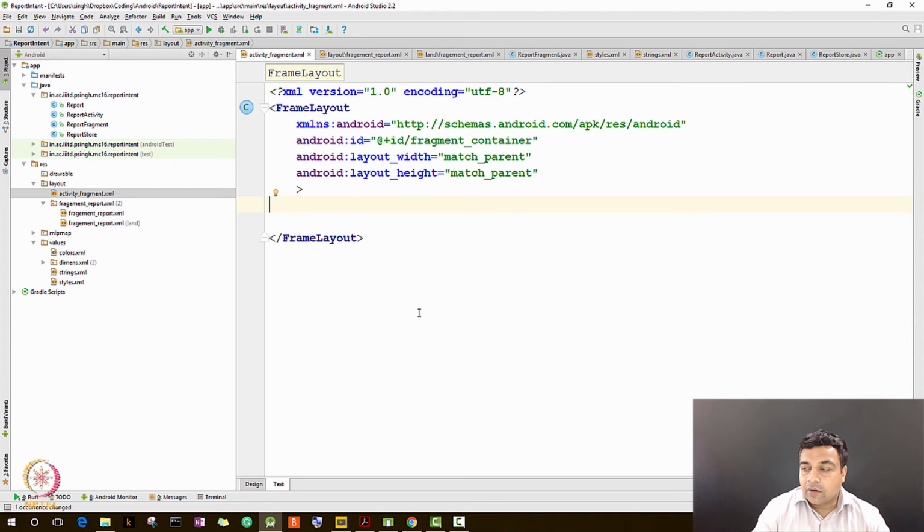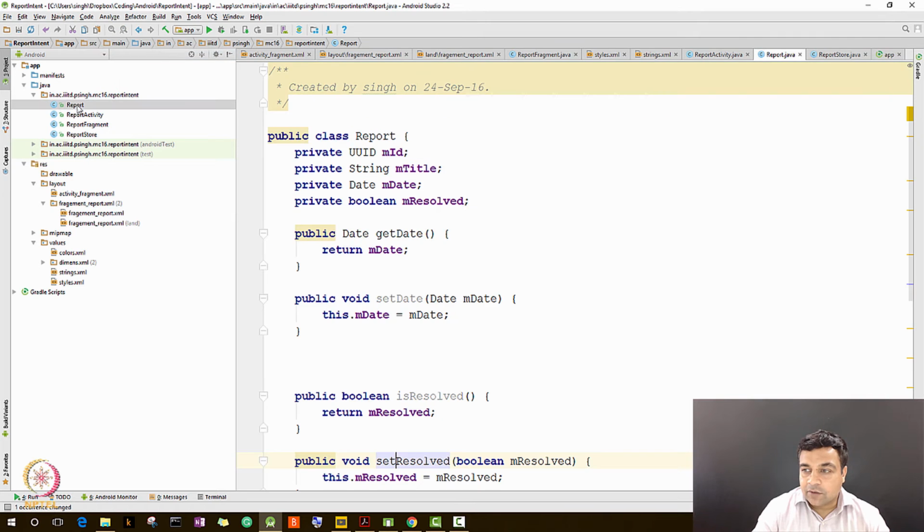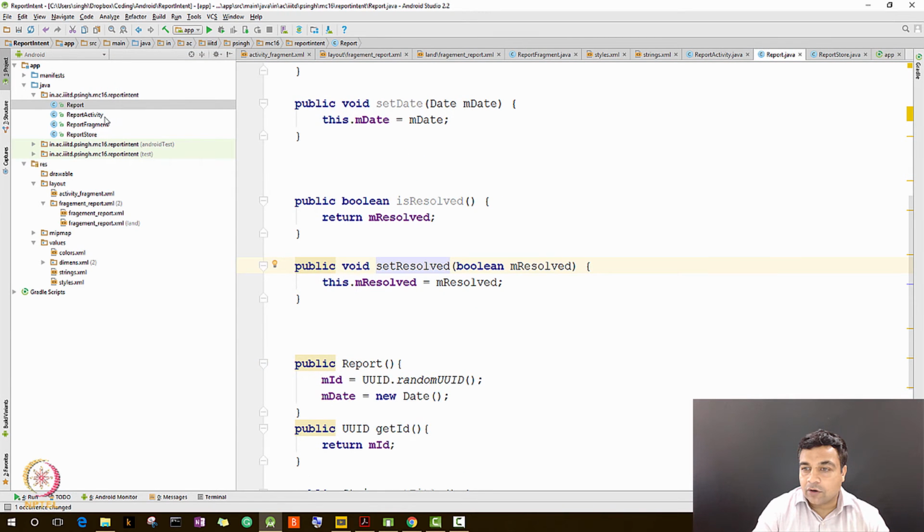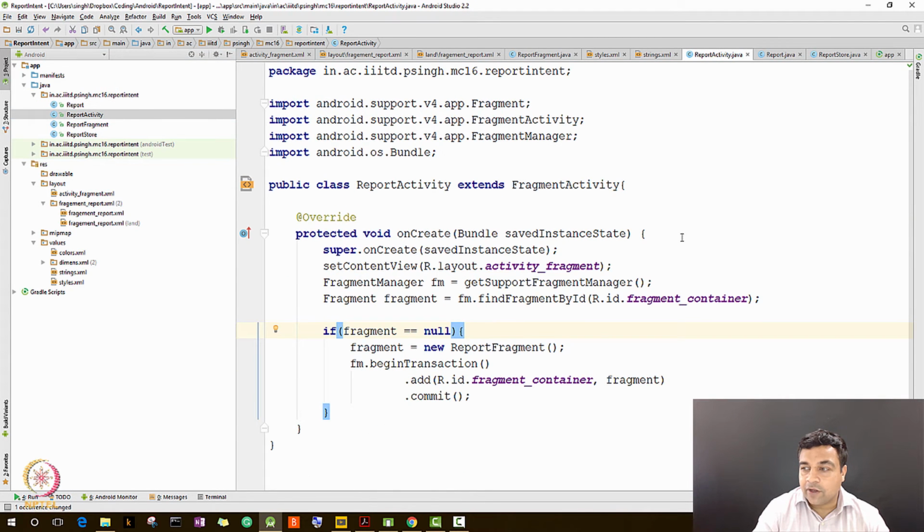The advantage that you see is, for example, if I go to the report activity, the name is automatically changed here. If I had simply done a rename here without doing refactoring, I would have to fix it manually. And in bigger programs, this is one of the problems. So always use the refactor option for rename, etc.